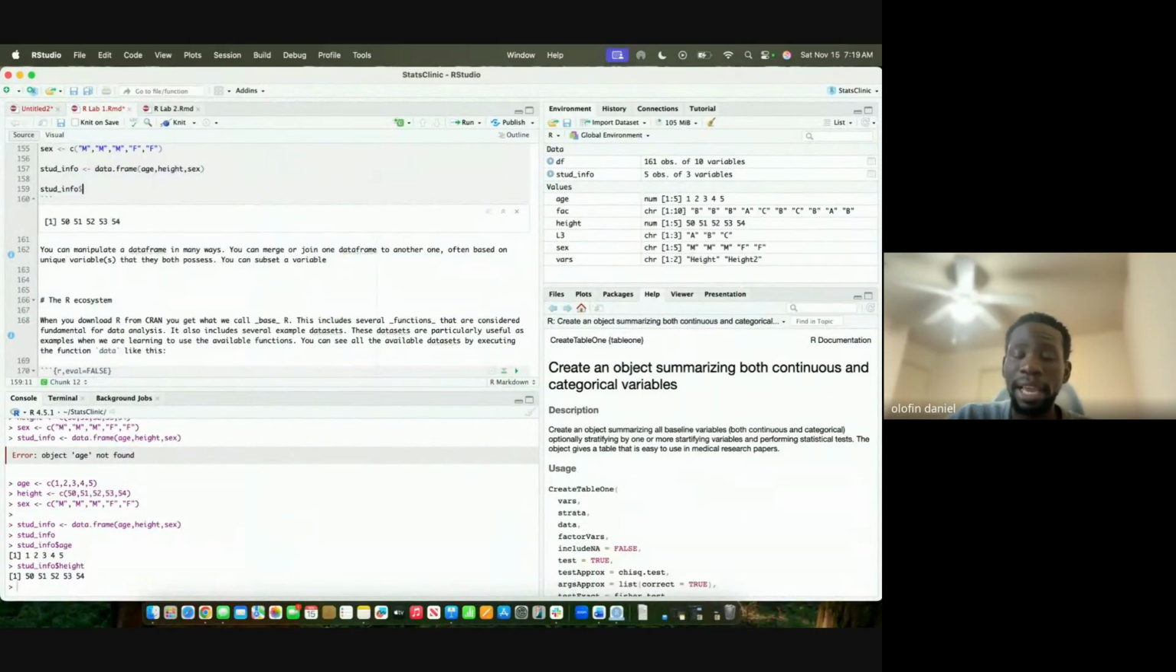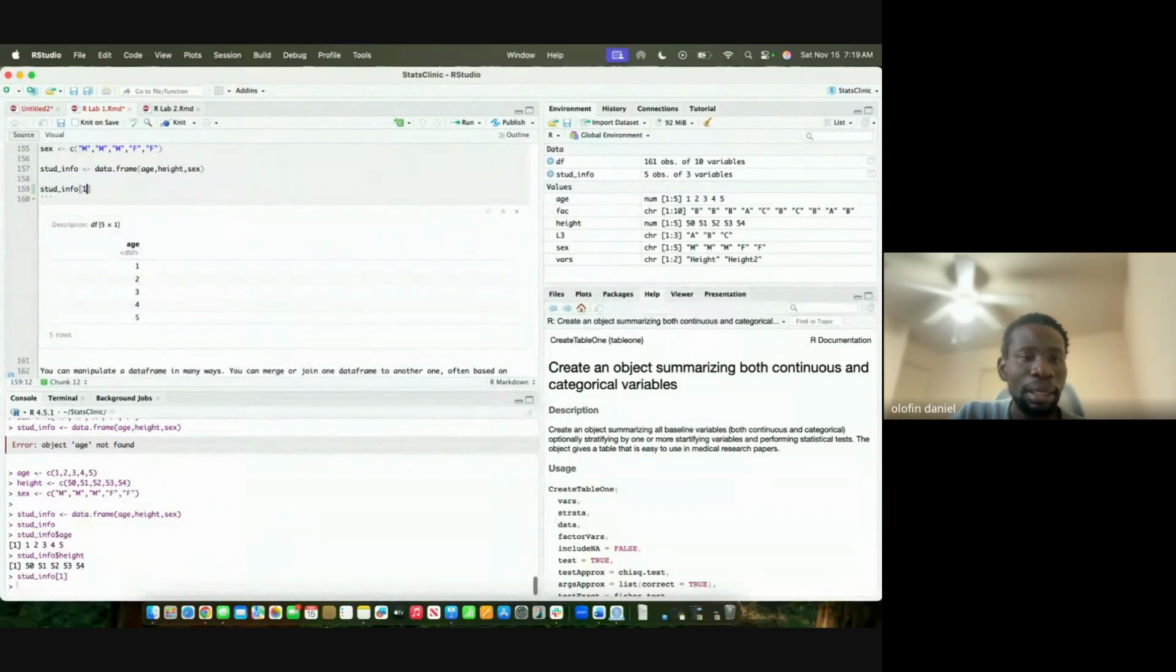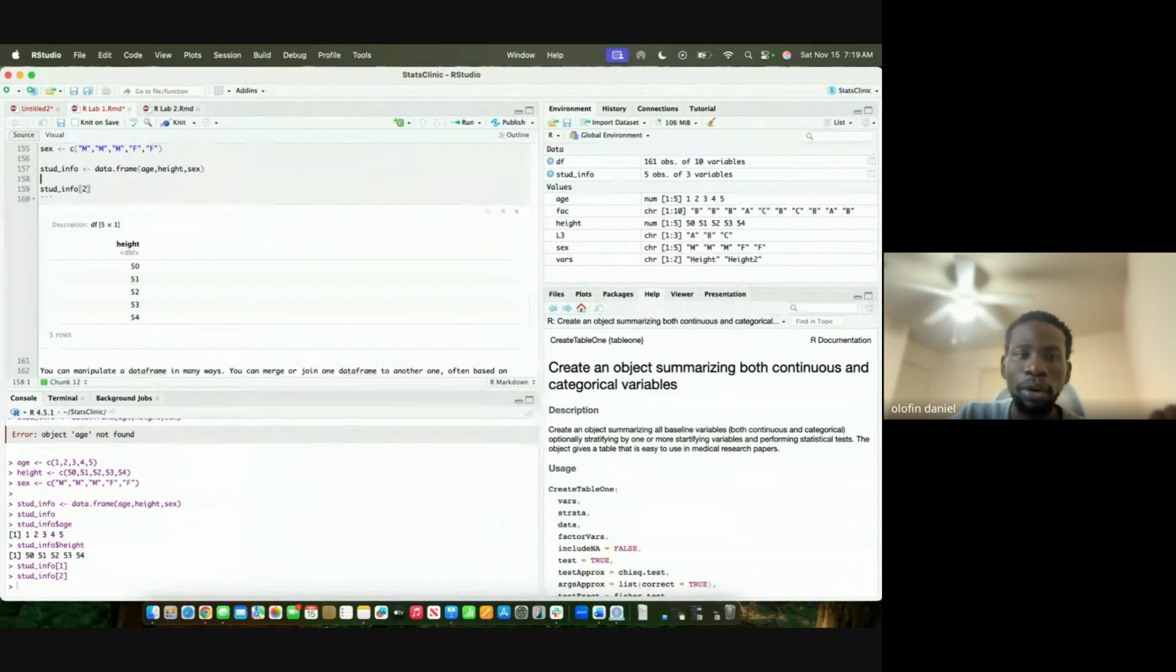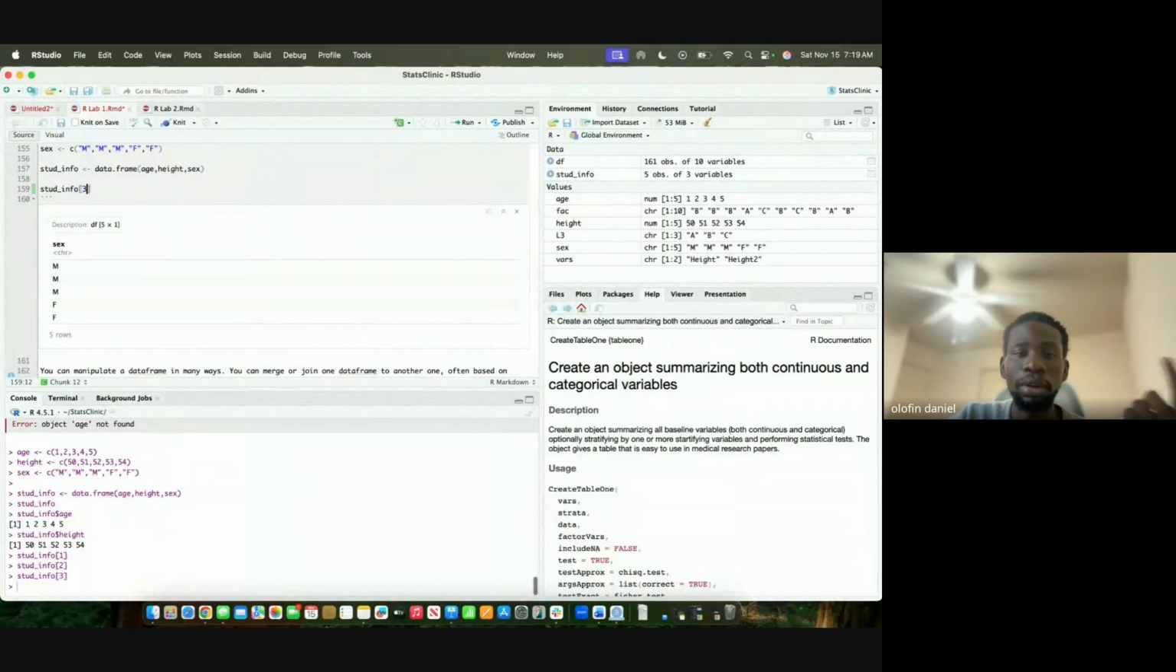Another way is to use square brackets. Once you put 1, it returns only the first variable in the data frame. If you choose 2, it returns the second variable, which is height. If you choose 3, it returns the third variable.